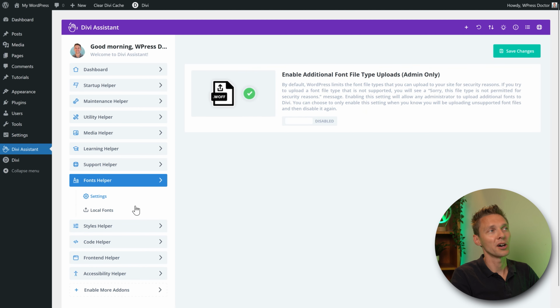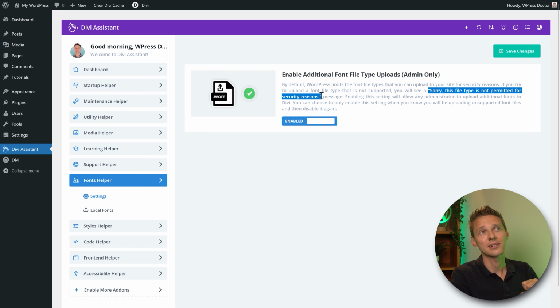Then we go to the fonts helper. Ooh, I like this. Enable additional font file type uploads. I don't need another plugin for this anymore. Just enable it and I can upload this and I won't see any more. Sorry, this file type is not permitted. Such a time saver.